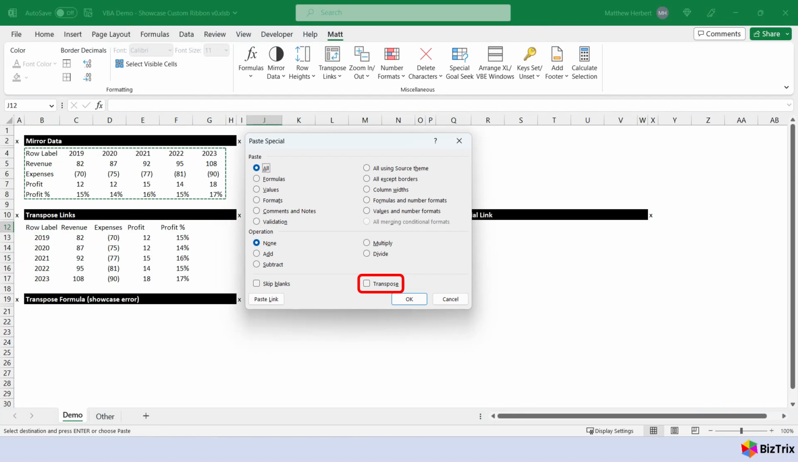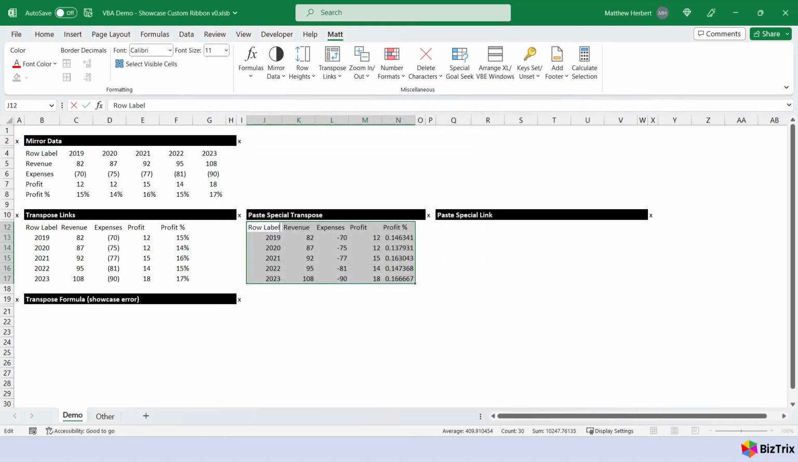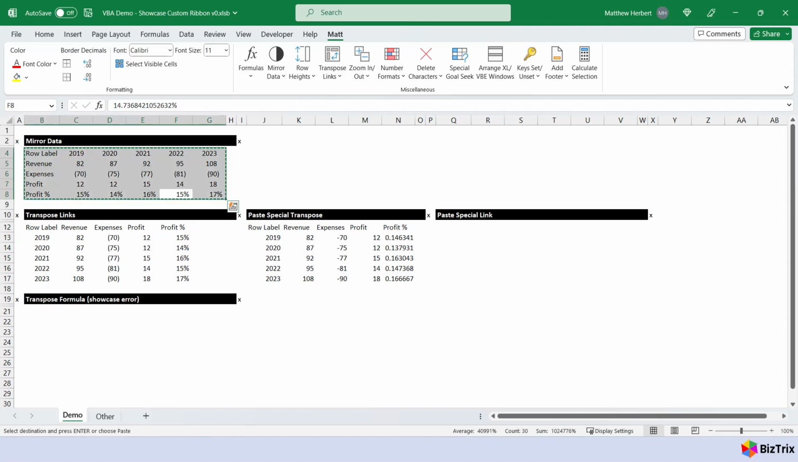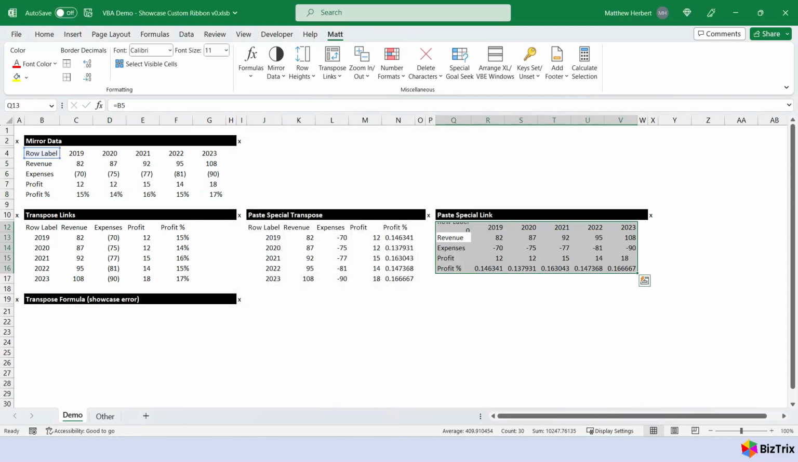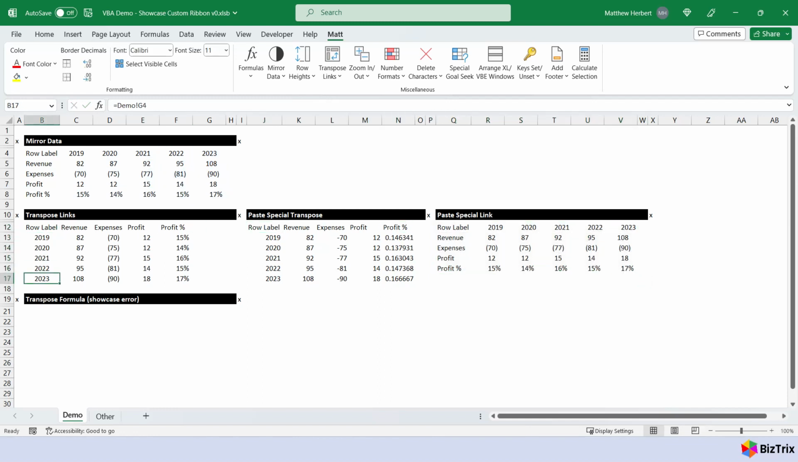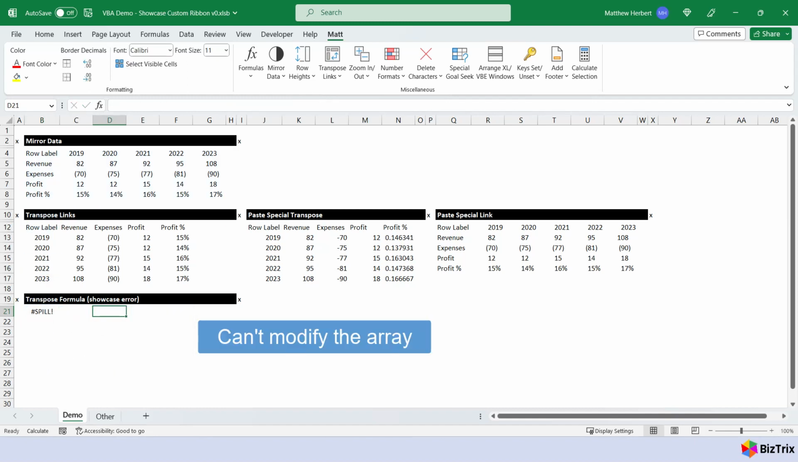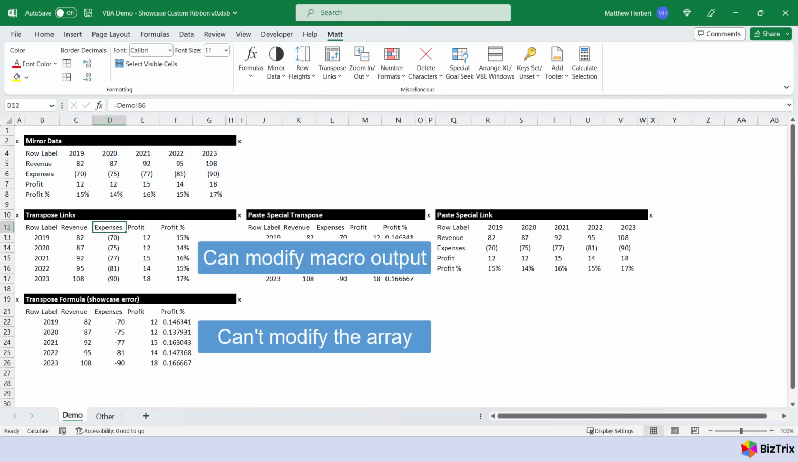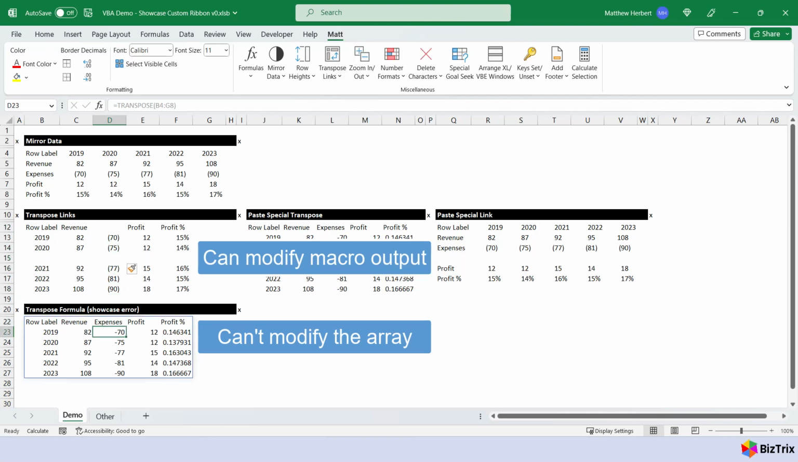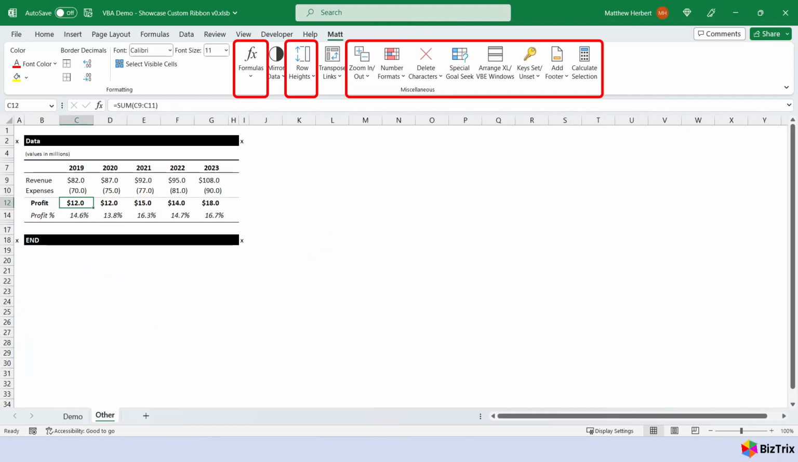Paste Special has transpose and paste link as separate options, but they can't be combined. I built a macro to combine the two because it allows me to modify the spreadsheet without getting those change array errors that often arise as a result of working with arrays. These other features customize the way in which I work with formulas.